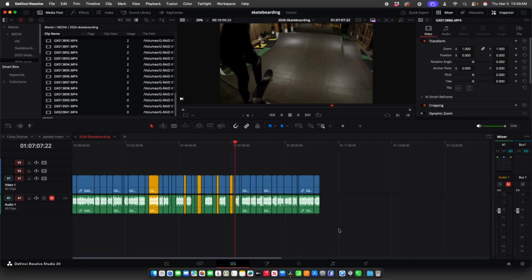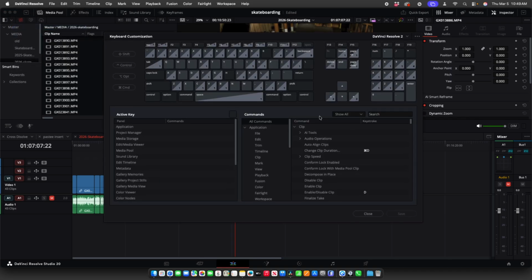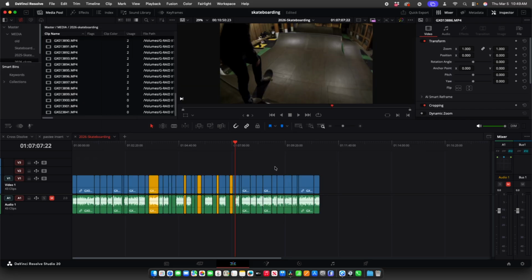Okay, here are my top 10 keyboard shortcuts that I use all the time, and if you want to customize your keyboard shortcuts, you go into keyboard customization. If you don't have these, I'm in DaVinci Resolve 2 for keyboard customization, and I've added a few custom ones, so some of these may not work for you unless you customize them.